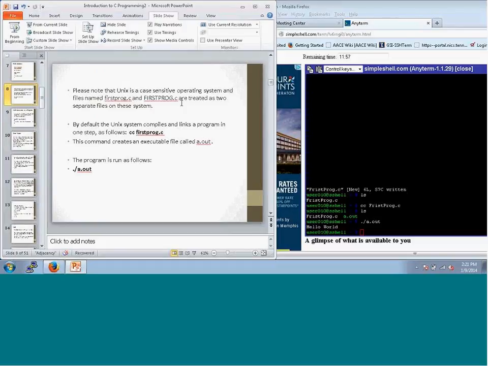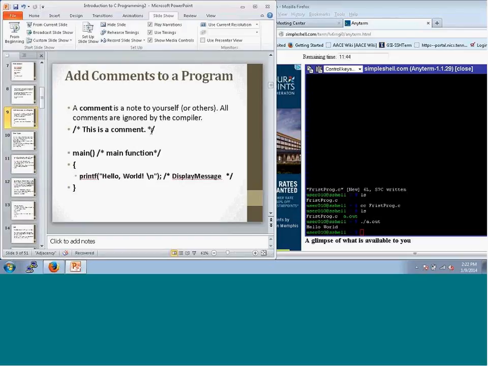For Linux users, Linux is a case-sensitive operating system. So lowercase and uppercase are treated as separate files. In most cases, you will see a program with hundreds and even thousands of lines. It is always good to make a note for other people.